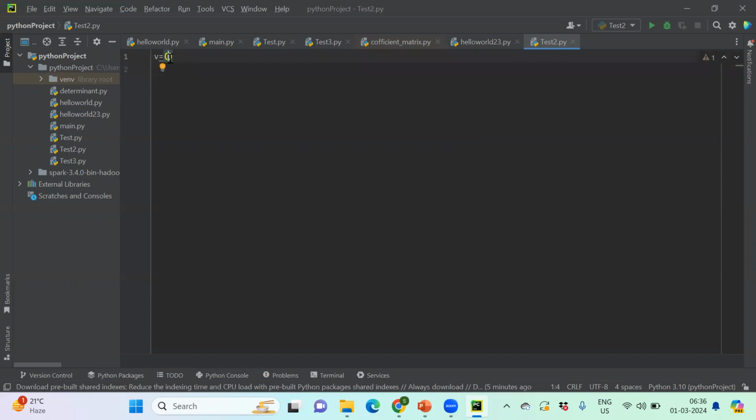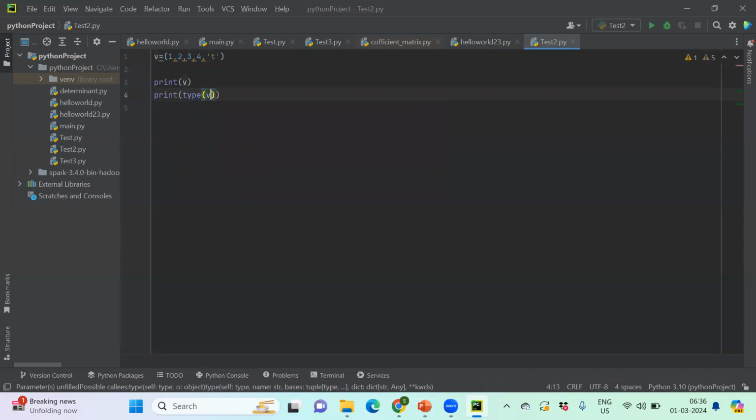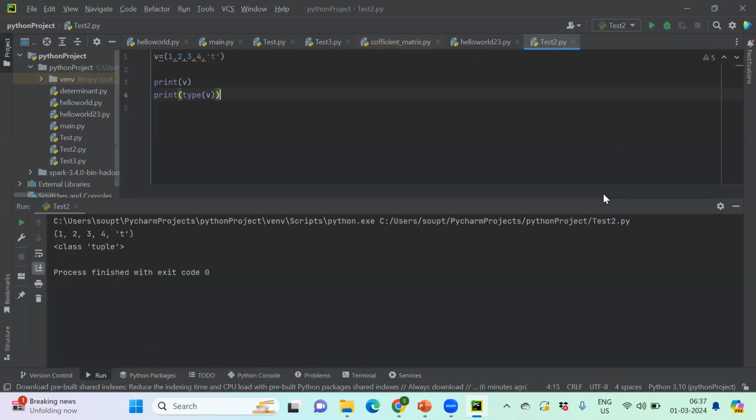So v equal, let's put some value. It can be heterogeneous as well, just like list. Okay, there'll be no issue. So just have print on top of v. Also, I'm printing the data type of v. Okay, so the class is tuple. You can see the particular thing I'm declaring over here is a tuple.